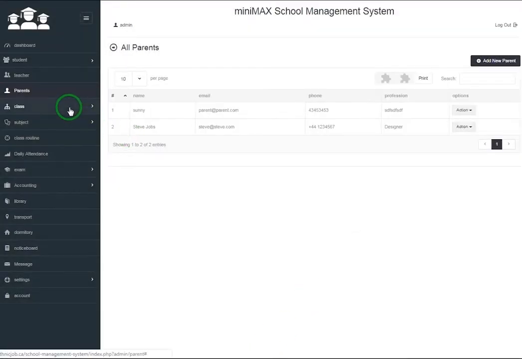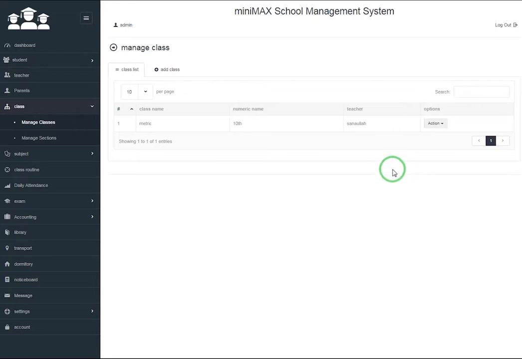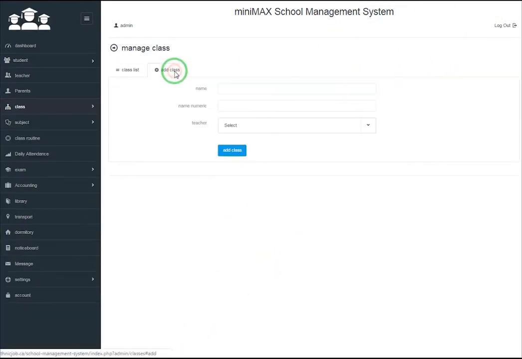Here the admin can see the class details, which contain the class name. If I click Manage Classes, then it shows class name, numeric name, teacher, and option, and you can also search by filter. Then you go to Add Class. Now here you can manage the class panel, including name, numeric name, and teacher section. Then click Add Class.